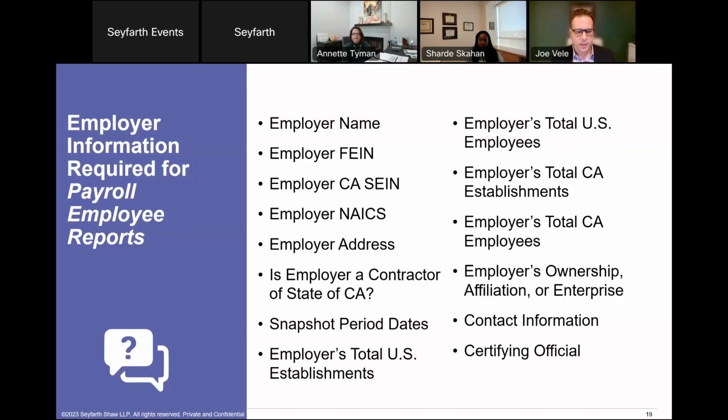So this first wish list essentially is everything that would be required on the portal when you're going in and inputting your employer information. So you need your name, you need the FEIN tied to the company, you need the California SEIN for that legal entity name, the NAICS, the address information, and then it starts to ask a series of questions regarding whether or not you're a state contractor, whether or not these are US-based employees or your California-based employees, and providing the total headcount for each, the snapshot dates being utilized, whether or not there's any corporate affiliations or similar ownership structures. And then last but not least, who's the point of contact for the report being sent into the state, and also who's the certifying official if that is different from the point of contact.